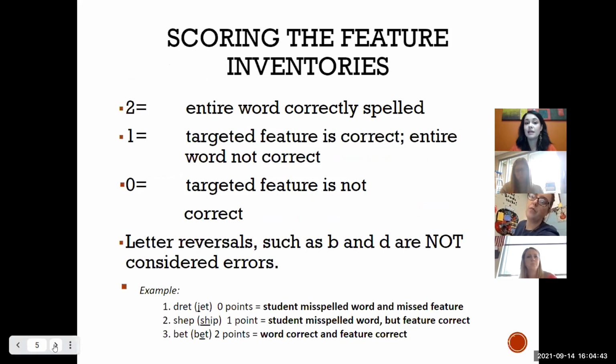So once you have the DSA, you're going to give it just like a spelling test. You can give it whole group. If you don't feel confident giving it to your kids whole group, you don't think that they're going to pay close enough attention or stay on the lines or whatever that may be, you can give it small group. It's just going to take longer.